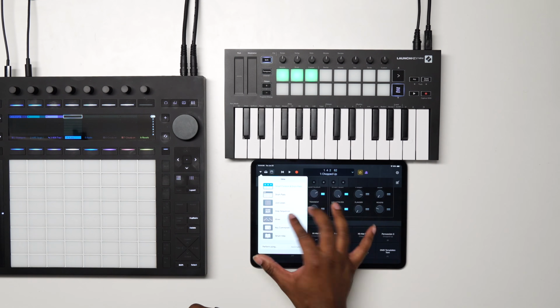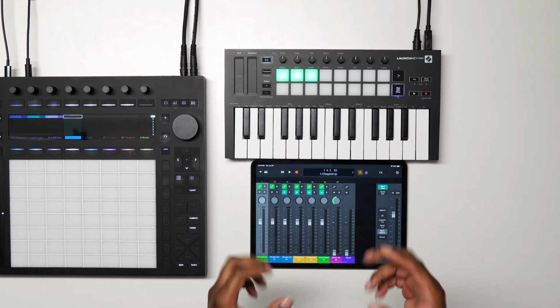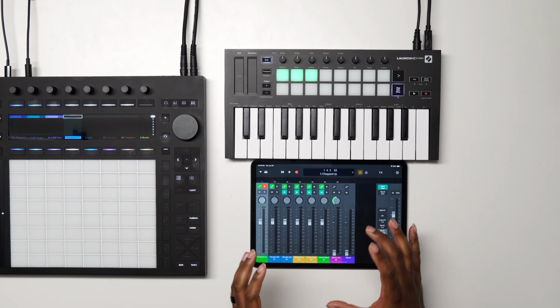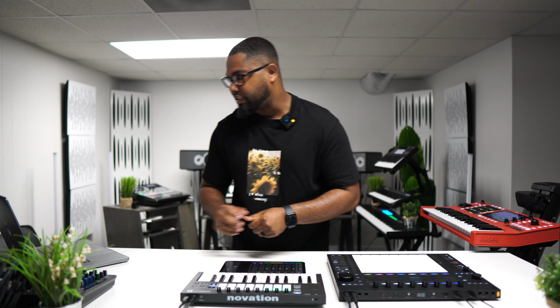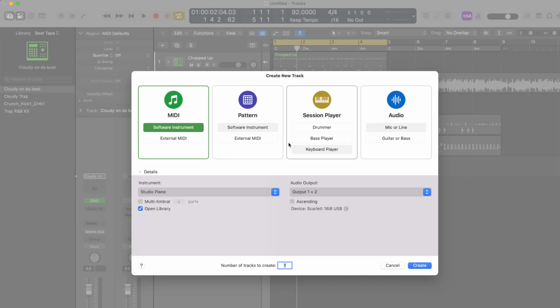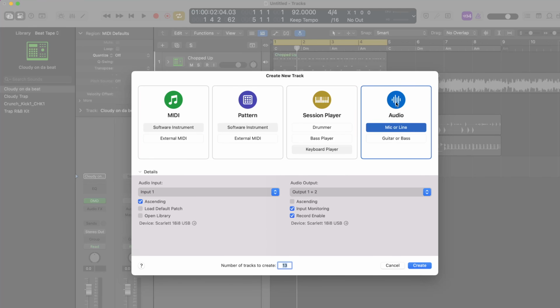If we're just talking about raw remote controls, let's say with our mixer, this is really dope because when I record live drums, I'm going to do a double whammy for Logic on this where it shines. We can come in here in Logic, and let's say I wanted to record some drums. I'm going to do 13 tracks, and let's change this to audio, micro line. I want these to be ascending, and then hit create.